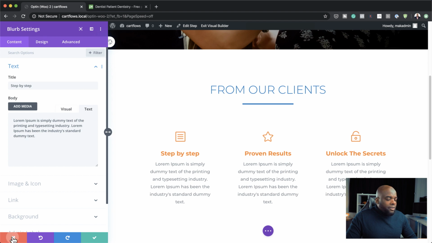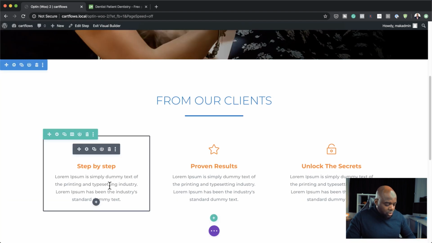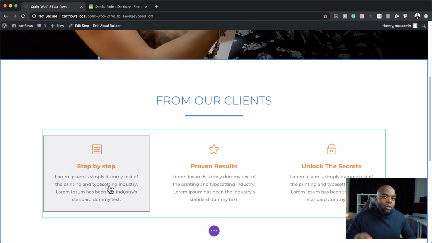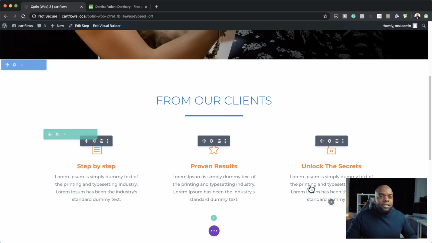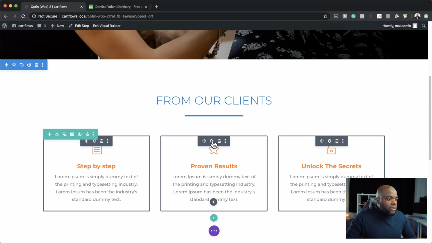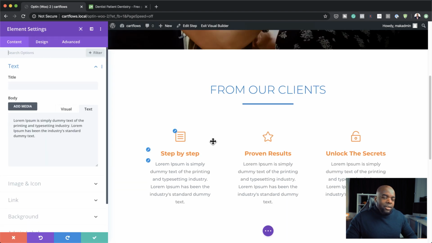So to make things easier for me, in fact, let me just show you quickly. What you can do is to hold down the command key. If you're on a PC, hold down the control key. So just click once on these, and this is called multi-select in Divi. So that means whatever changes I make here are going to be applied to all the other two blurbs.